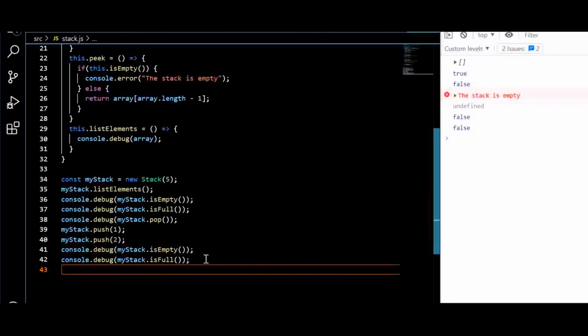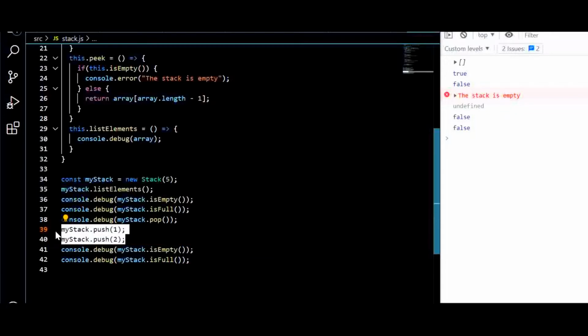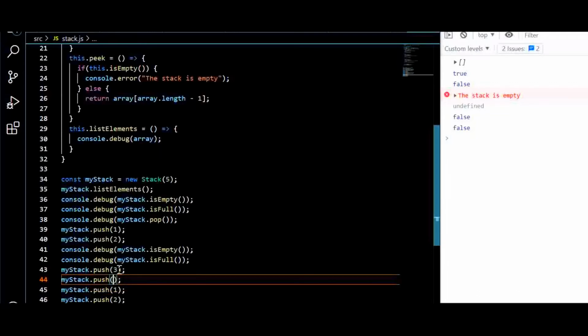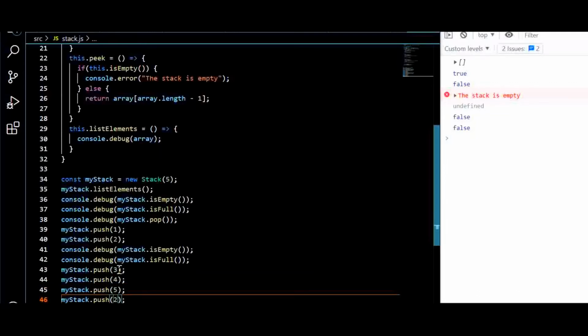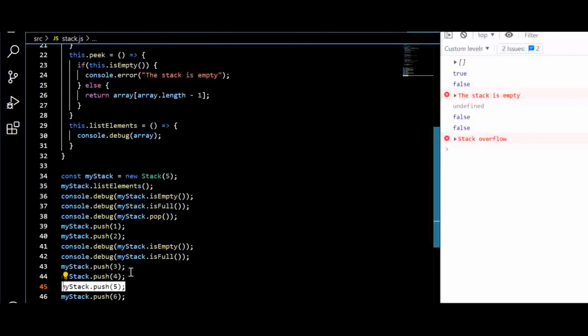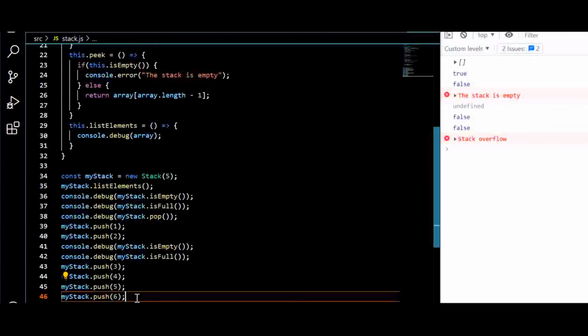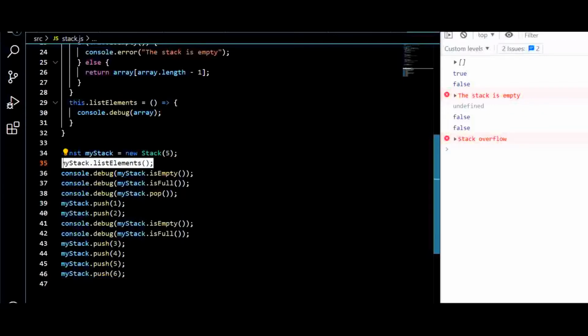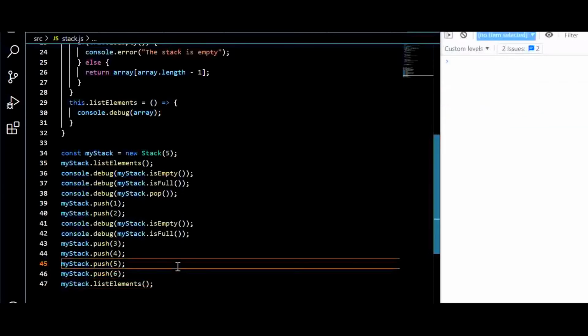Now let us see how long we can keep pushing elements into the stack. We already pushed 1 and 2. We are going to push 3, 4, 5, and let's say we want to push another element which is 6. Now notice that with 1, 2, 3, 4 and 5, I have reached the maximum limit I can push into the stack. So as soon as I try to push 6 into this, I get an error saying stack overflow. Now let us see how the entire list looks like. If I list all the elements, I get 1, 2, 3, 4, 5.